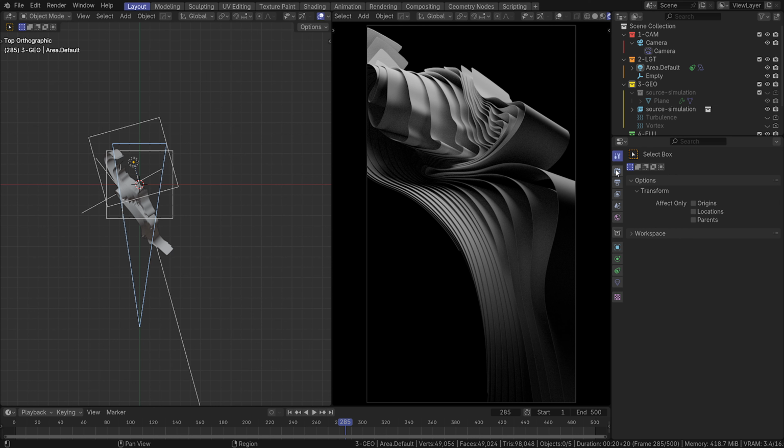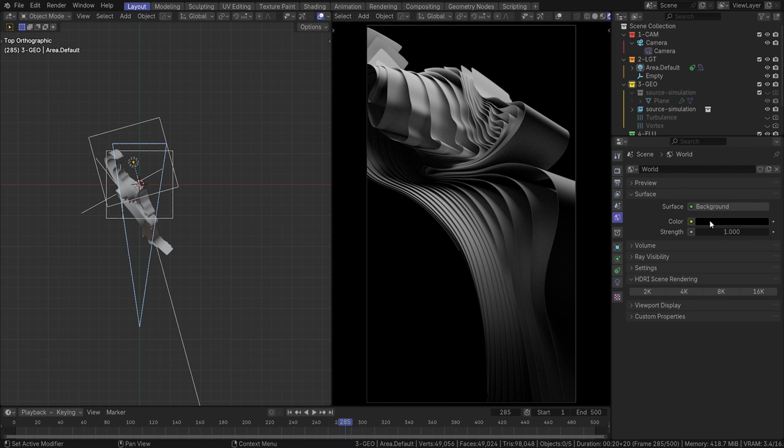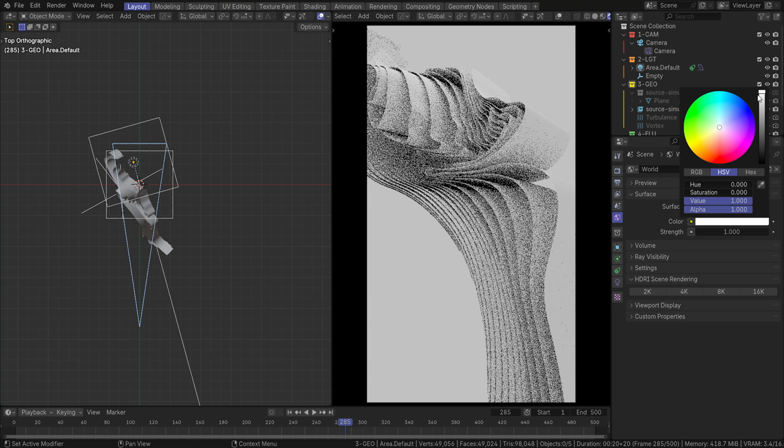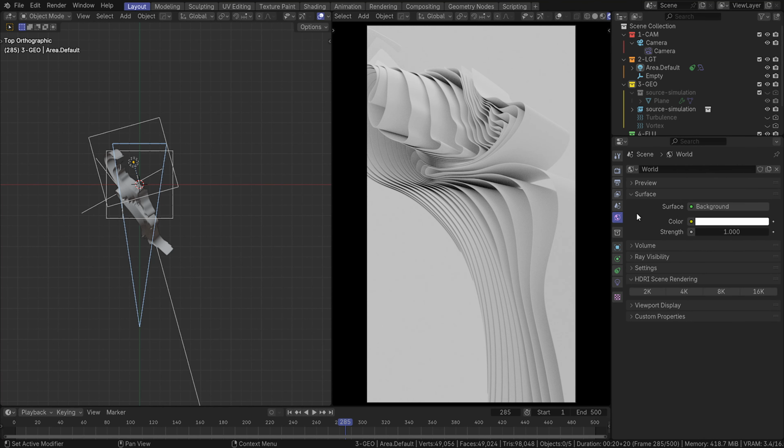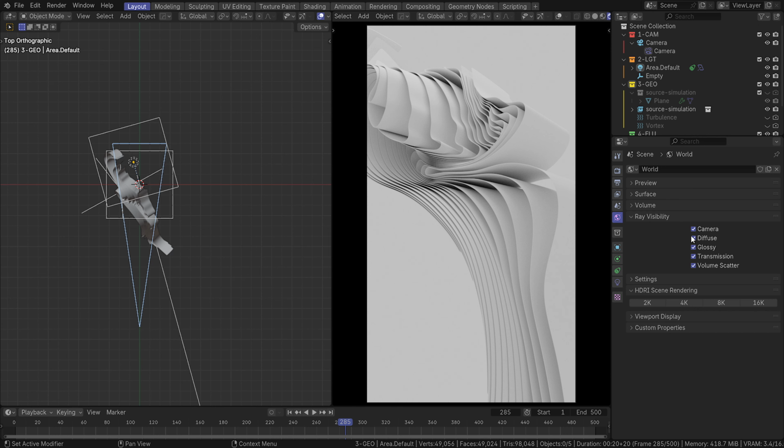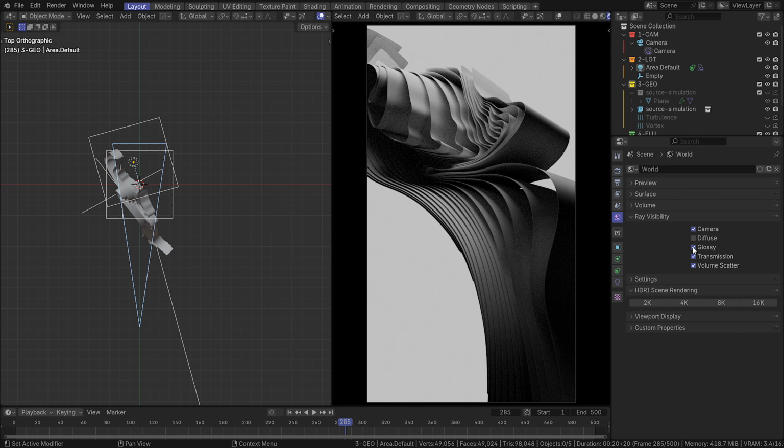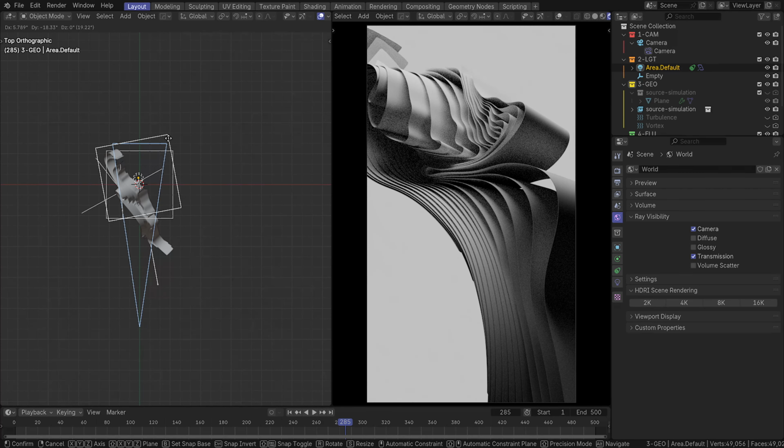I like really high contrast stuff lately. So I'm going to go here, my world. I'm just going to turn this background white. And then the background is not going to affect the object. So I'm going to go here to ray visibility. And I'm going to turn off the diffuse, and then turn off glossy. Transmission I'll leave on. And then volume scatter I'll turn off. Okay. So I like this whole look.